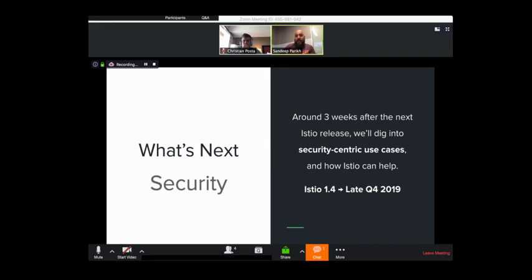The timing for Istio 1.4 is somewhere around late Q4. I think right now they're targeting just before Thanksgiving, so about mid-November. So we may have the webinar either early December, or depending on interest, we can maybe wait till January when more folks are back from vacation. But our plan is to focus on security for the next session.